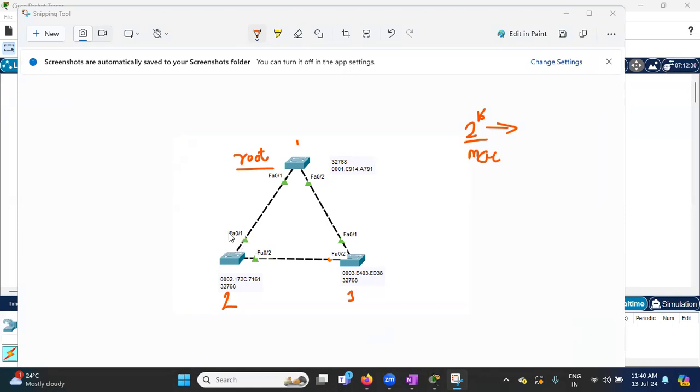Pervez, which port will become a root port? It might be switch 2. Why might be? I'm not sure. Which port is it? Were you there in the last class? No, I was not there.